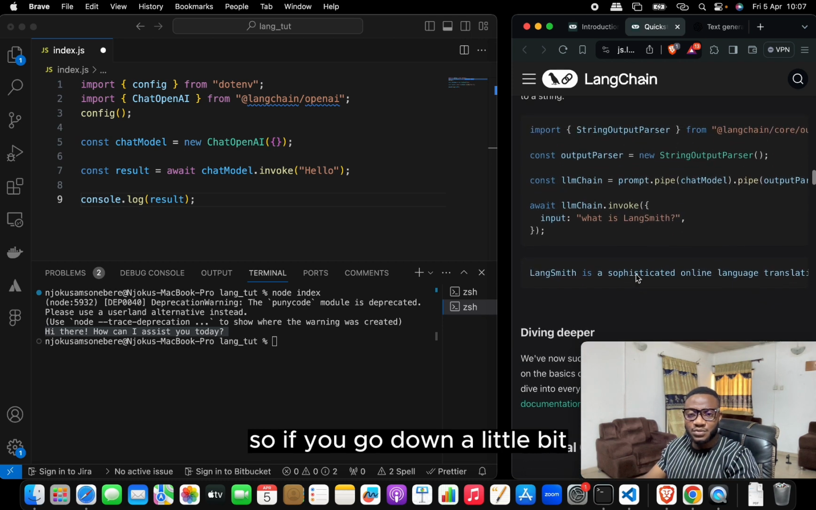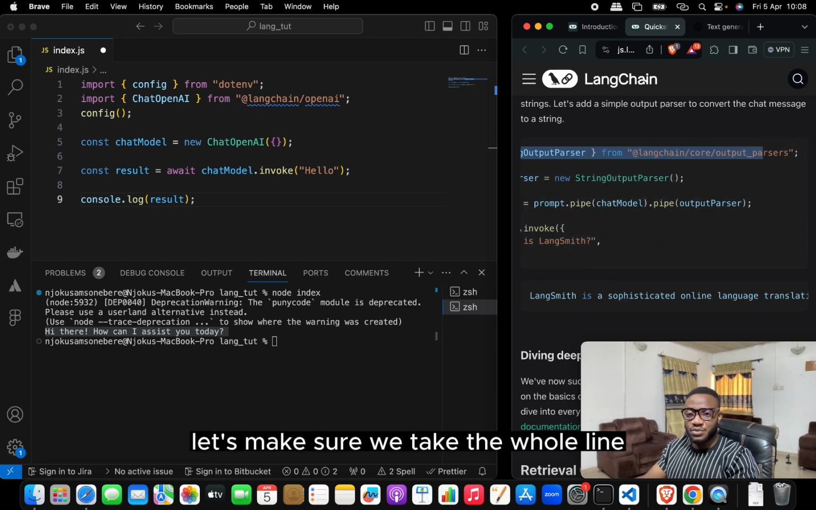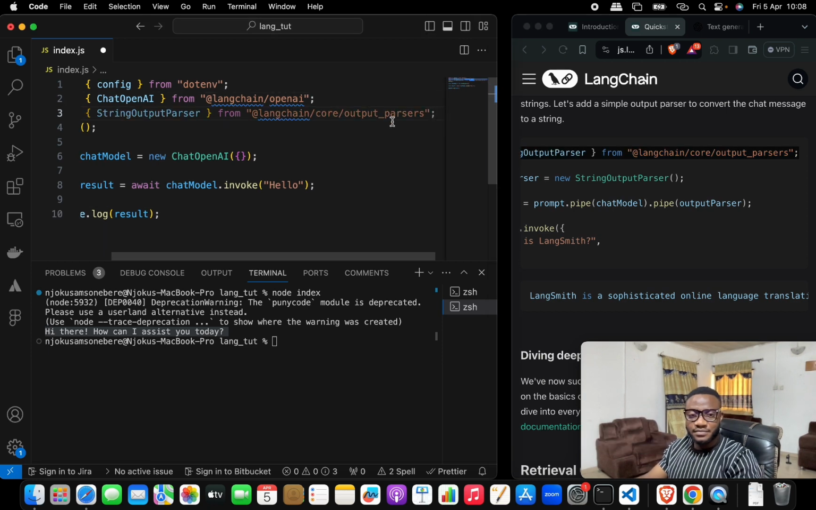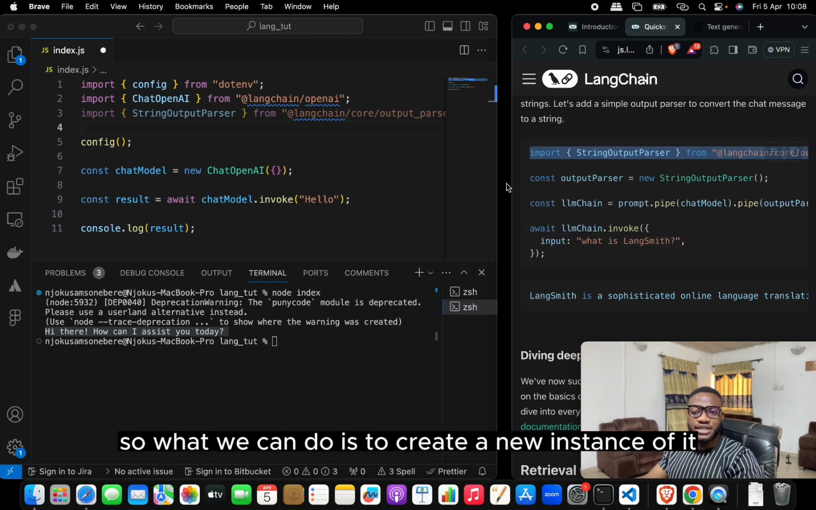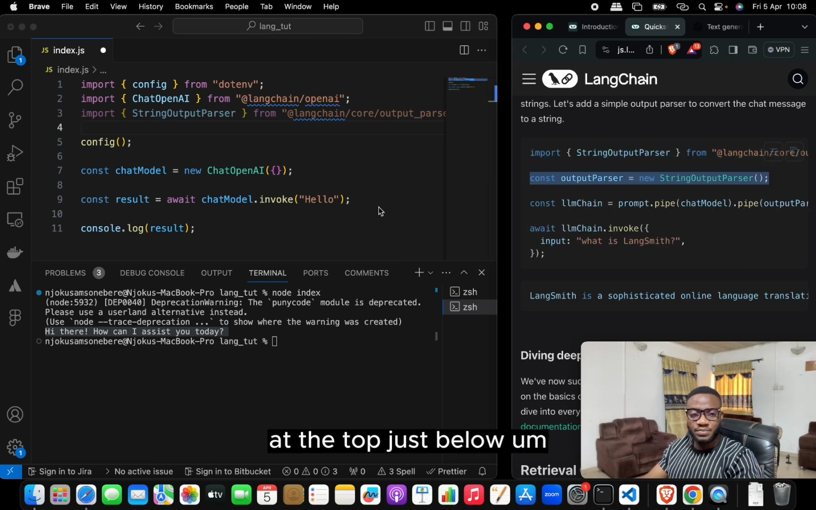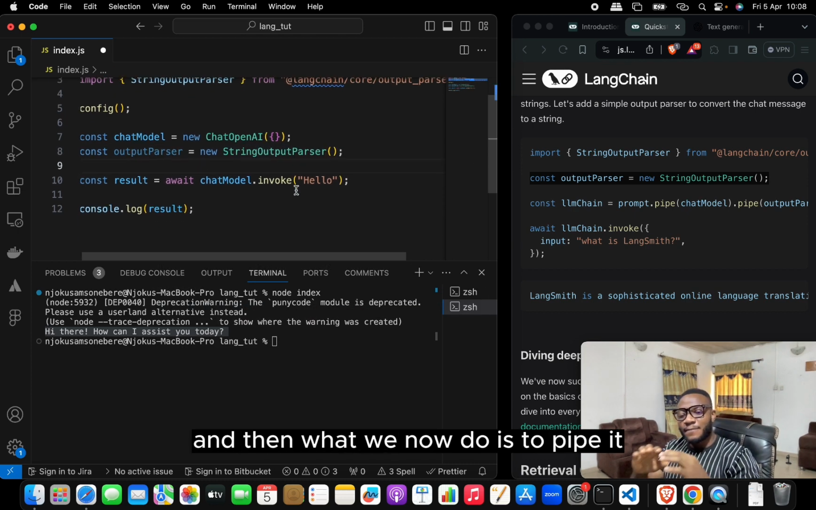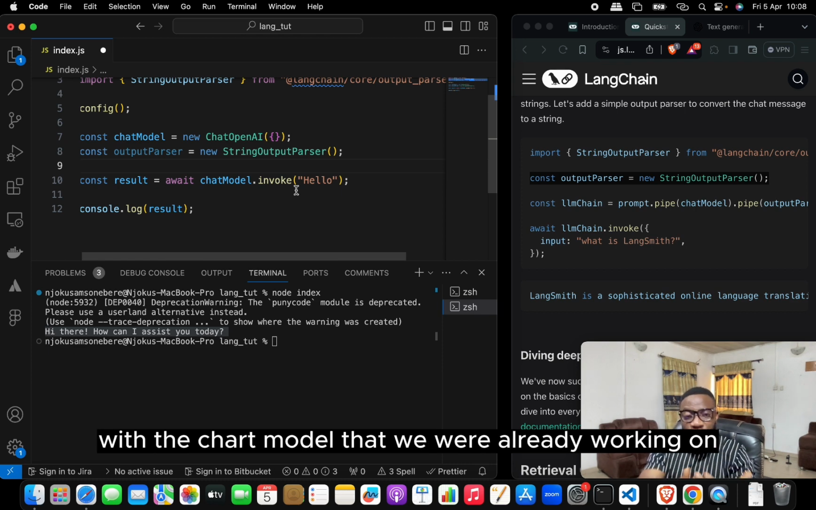So if you go down a little bit, you see the string parser here. Let's get it like this. Let's make sure we take the whole line. So copy it and then import it at the top here. Now after importing it, we have access to it. So what we can do is create a new instance of it at the top, just below the chat model we've created. And then we'll pipe it, or merge it, with the chat model that we were already working on, right?